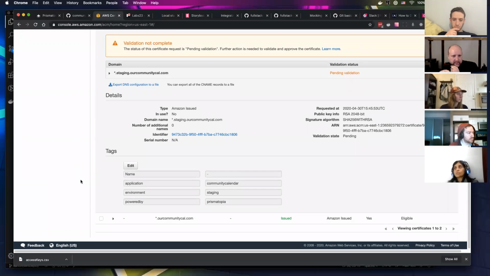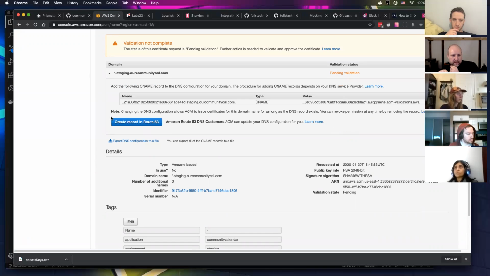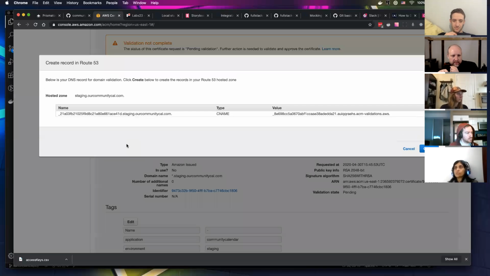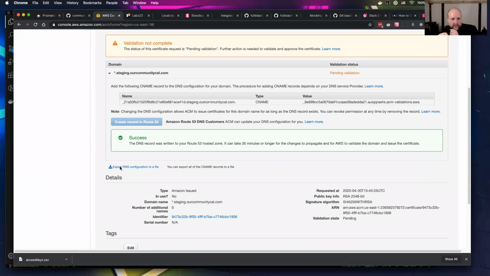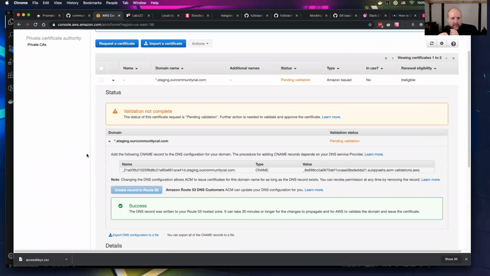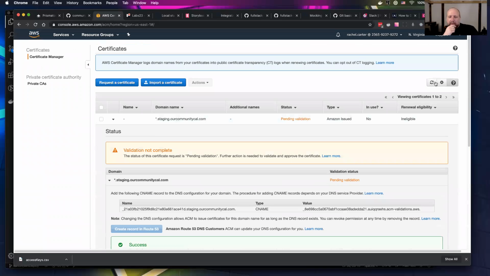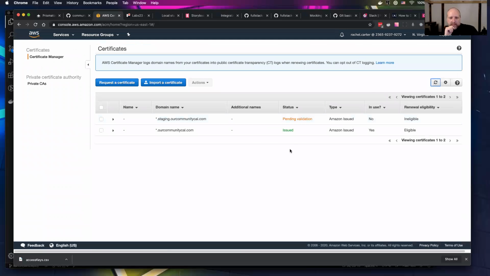There's another little triangle there in the middle under domain. The domain. Up right there. Open that up and just hit create record in Route 53. Yep. All right, and then give that a minute. Actually, click refresh on that up in the upper right-hand corner there. All right, so that's going to be pending, and that hopefully will go through relatively quickly.